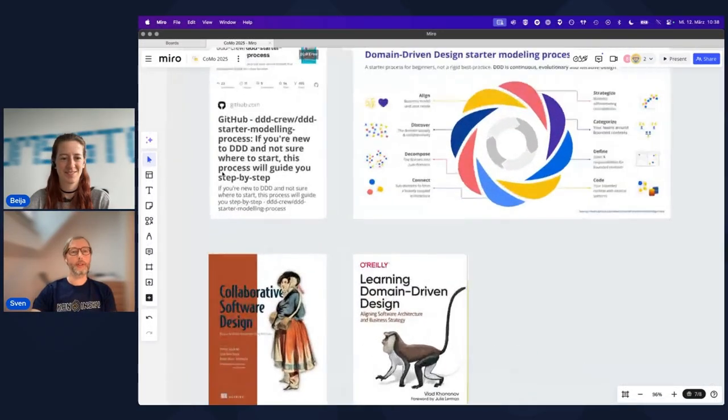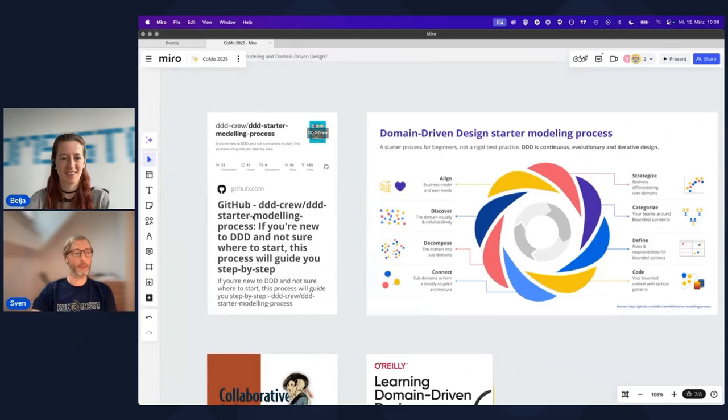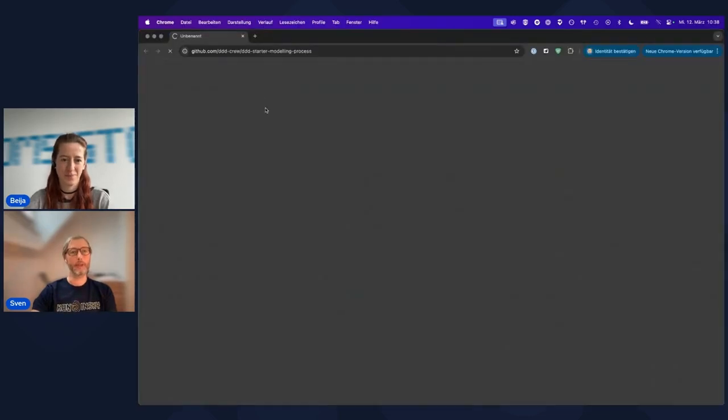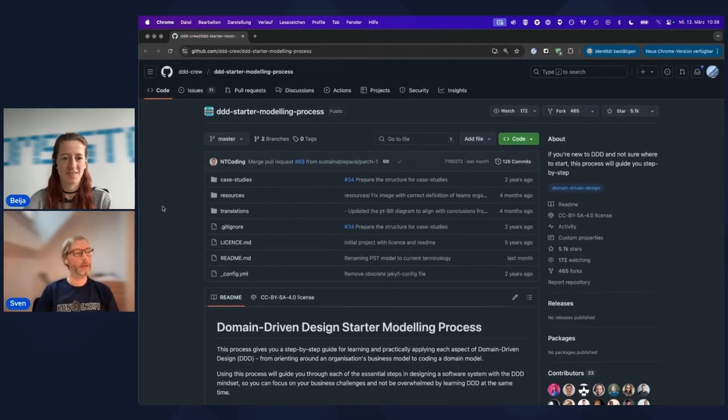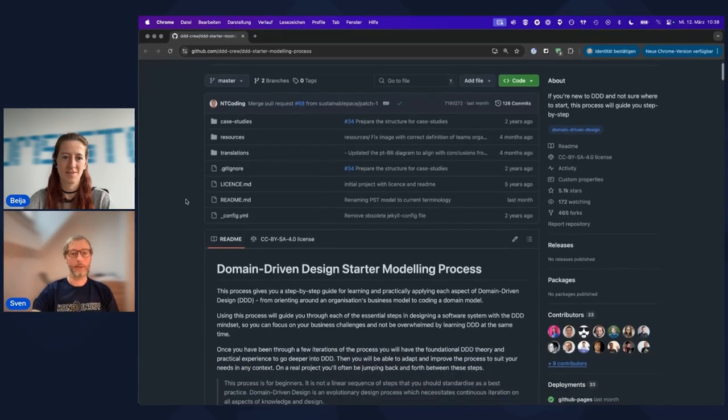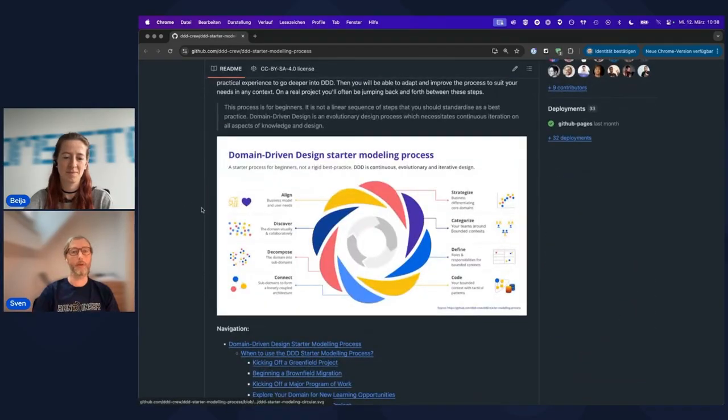That's a good point. Let's have a look at this DDD starter modeling process, which also has been a great help for me when I got started. So it's basically a GitHub project. It's hosted on GitHub by some people out of the domain-driven design and Como community. And it's a really good starting point to get an overview of all the methods and where you can actually use them during the project lifecycle.